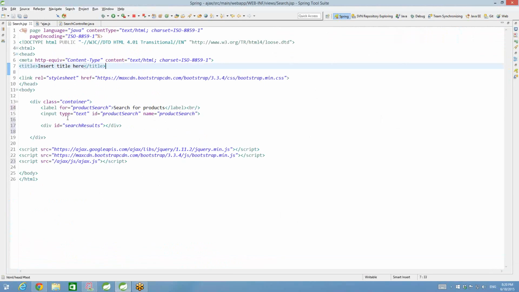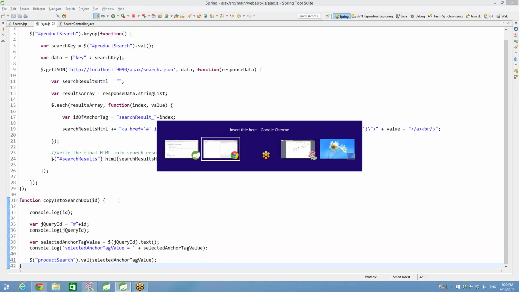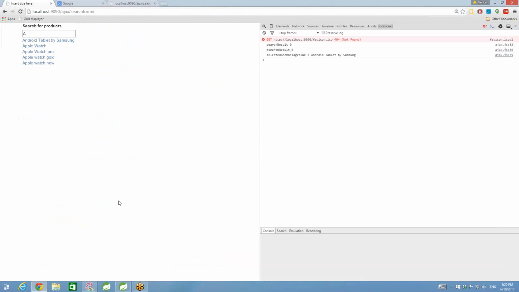What is this text box? Is it product search, right? Dot product search, and now populate the value into it, whatever the selected anchor tag value. That's it. Simple. Let's save this guy. Let's repopulate. iPhone, click on iPhone. Okay.